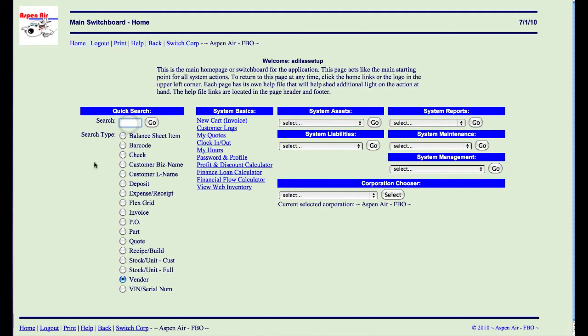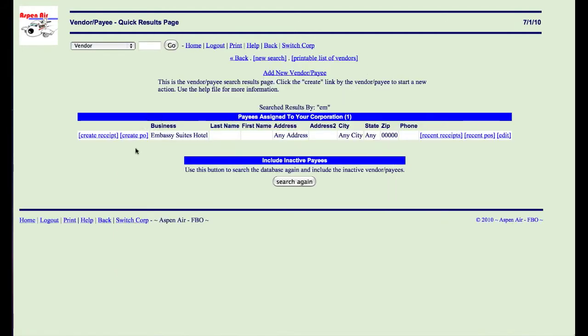From the quick search, we'll type in a little bit of the vendor's name. And I've got vendor selected down here. I'm going to say go. Here is the vendor I want to create an expense receipt for.